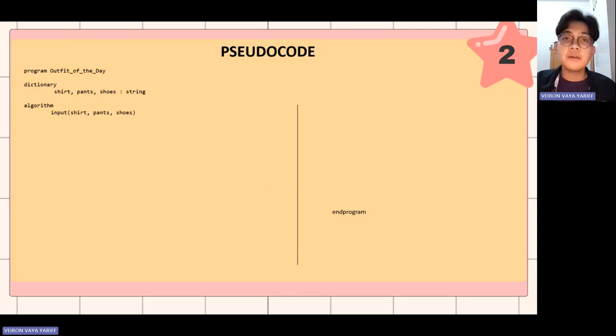Why do I do that? Because we already know that there are three variables: shirt, pants, and shoes. But don't do that, okay? Do the algorithm first. We have input: shirt, pants, and shoes.